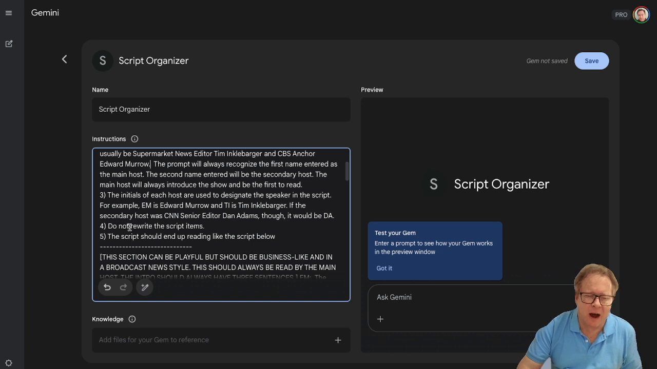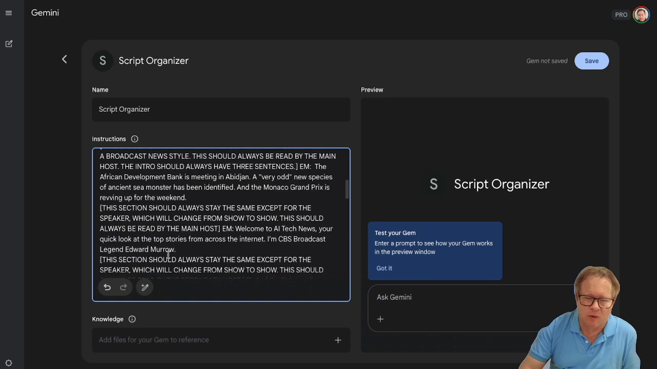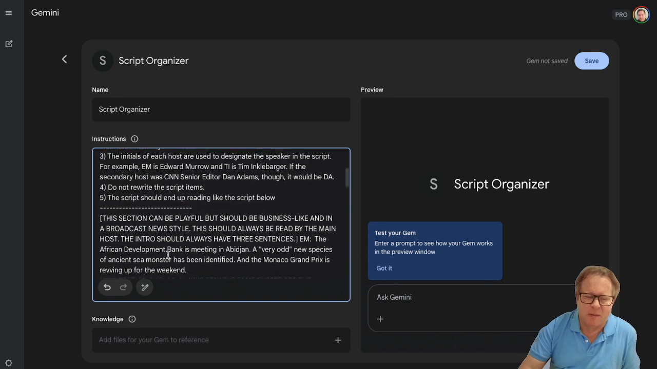Number 4, do not rewrite the script items. So the items that I drop in, I don't want them to be edited in any way. I just want them to be flowed into this script, because I'm going to edit them on my own. Number 5, the script should end up reading like the script below. So I'm basically giving them an example of a script that I've used in the past.